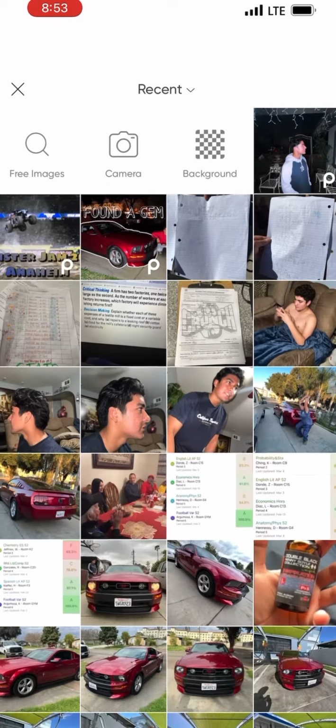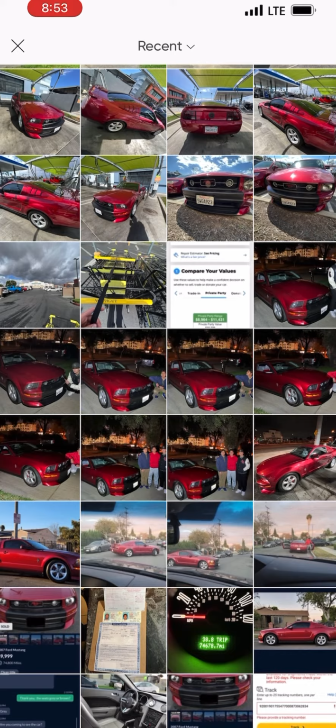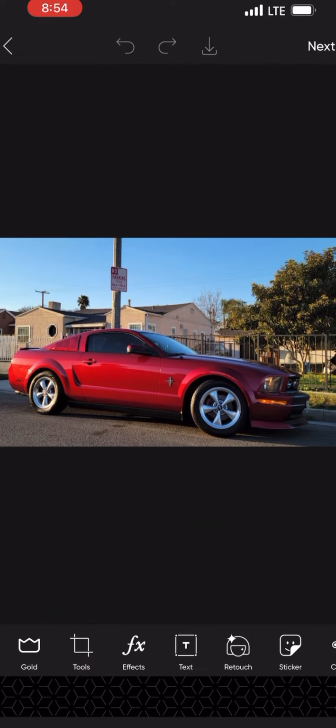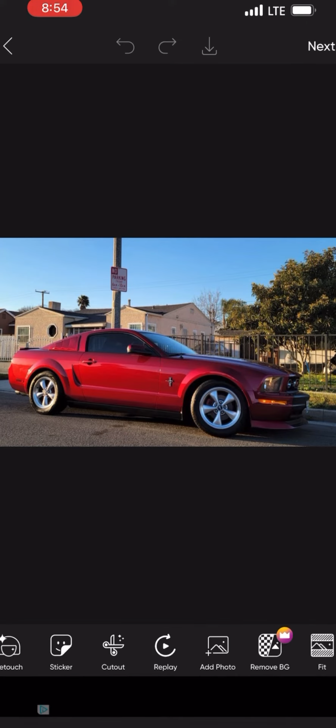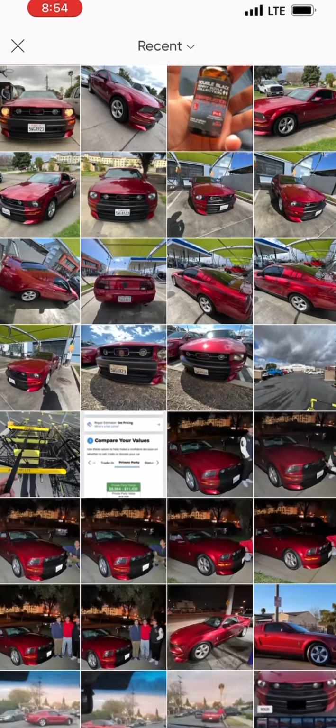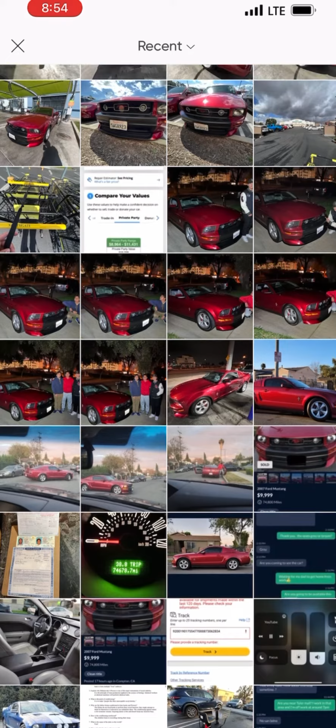Today I'm going to show you guys how to outline an object in your pictures. So what you want to do is select the photo. Here I'm scrolling down. I'll choose my Mustang, and what you want to do is scroll right here on the bottom and look for add photo. Then go down and get the same picture that you chose. So let me get that right here.